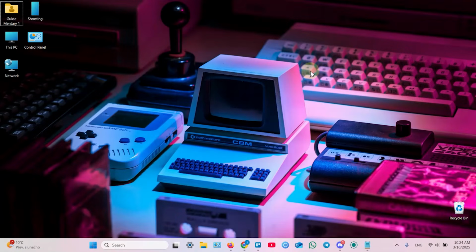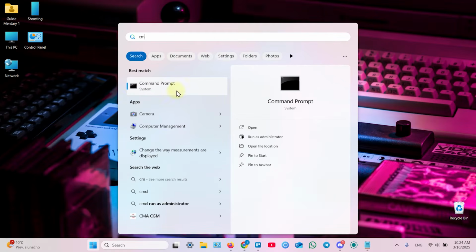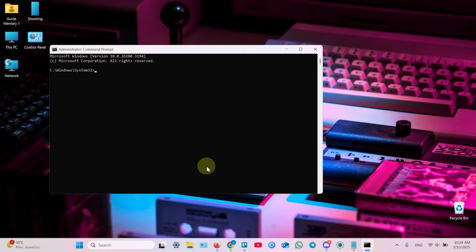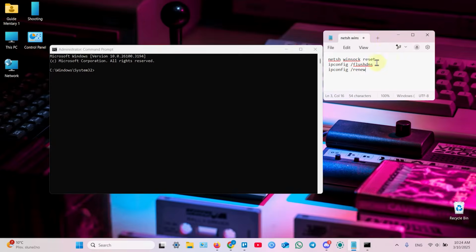Solution number 1. Reset your network settings. To do this, hit the Windows key on your keyboard and start typing CMD. Now find command prompt and run this application as administrator. Click yes, and now you need to enter a series of commands, write them down and enter just like me, one by one, hitting enter after each.